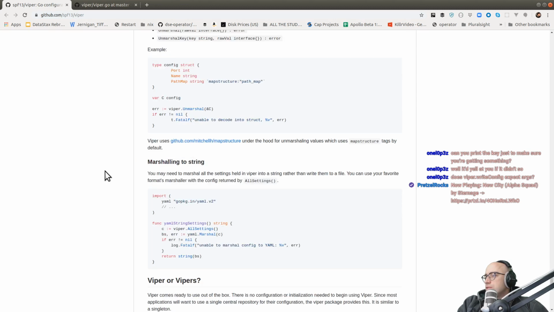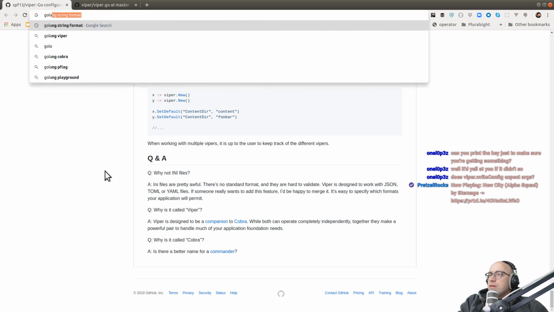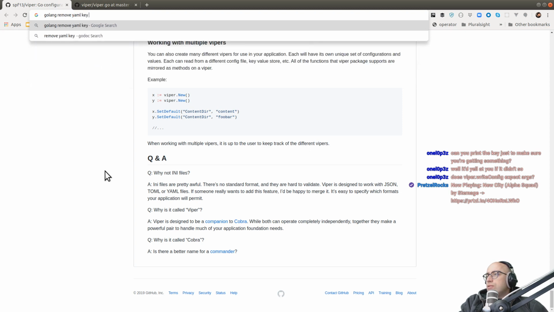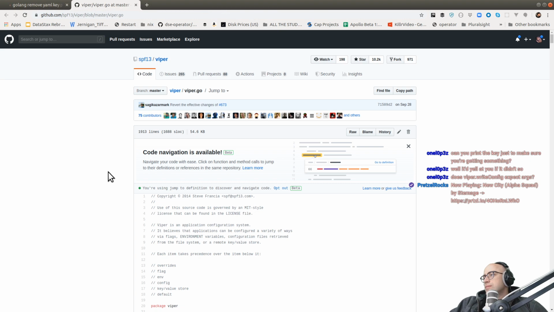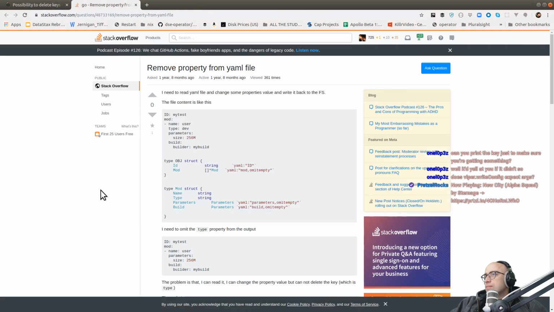and marshalling the string. Okay, let's hear. Golang, remove YAML key pair. The write config, no, it's literally just the write functions on this library, which is inherently the problem, right?